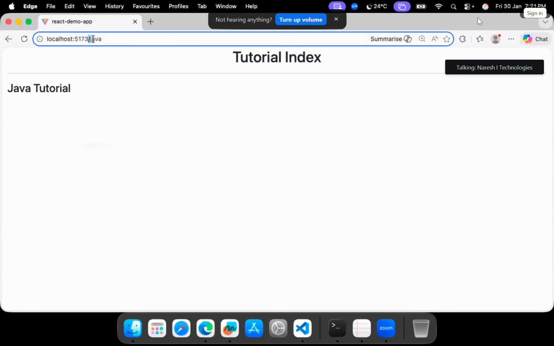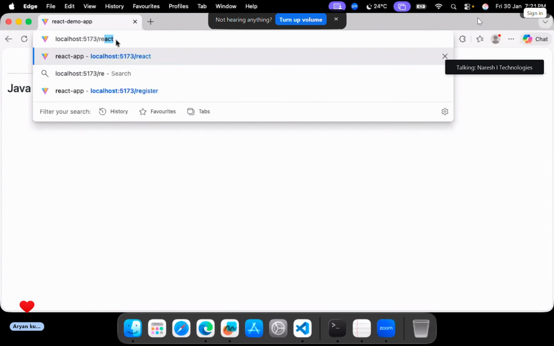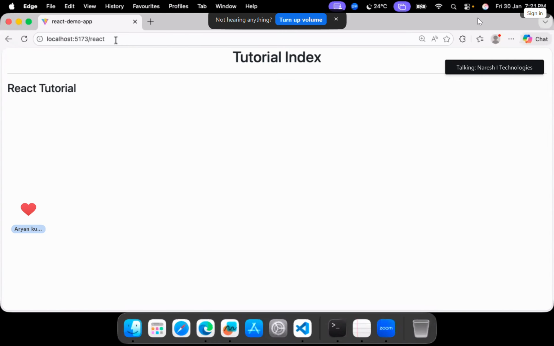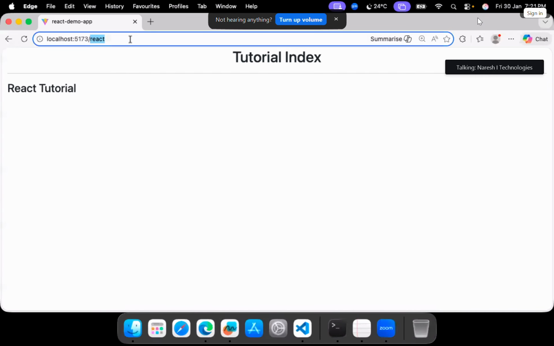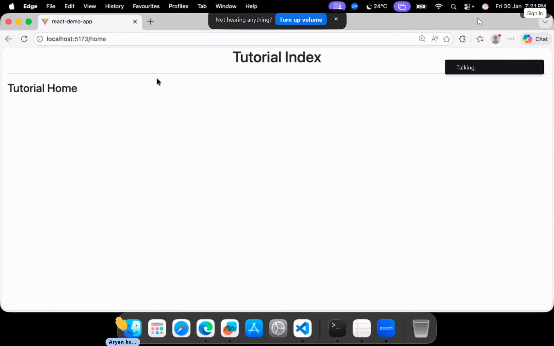And in the URL, I am asking for /react. The React tutorial will come. That means we can access everything from one page. That means I am accessing here what else? Home. Then the home will come. I told you, there is so much here. This is just the beginning point.